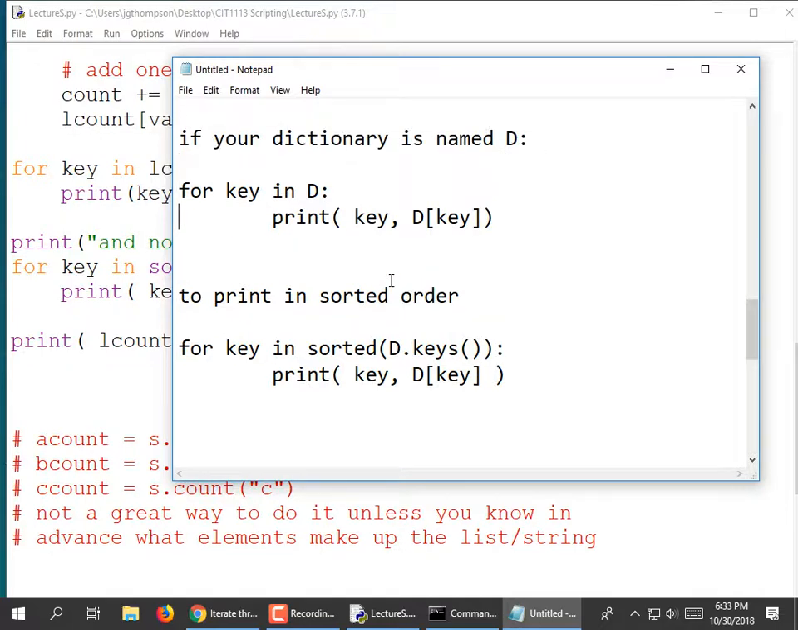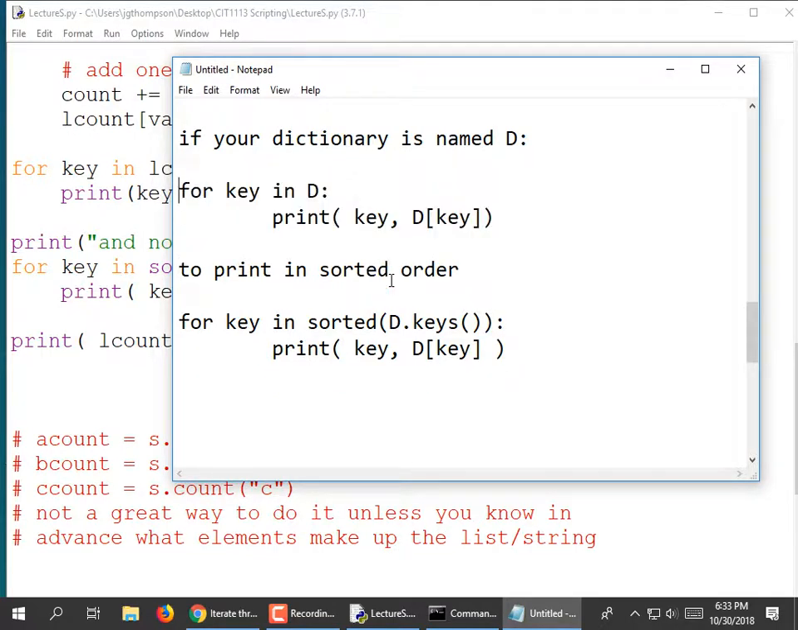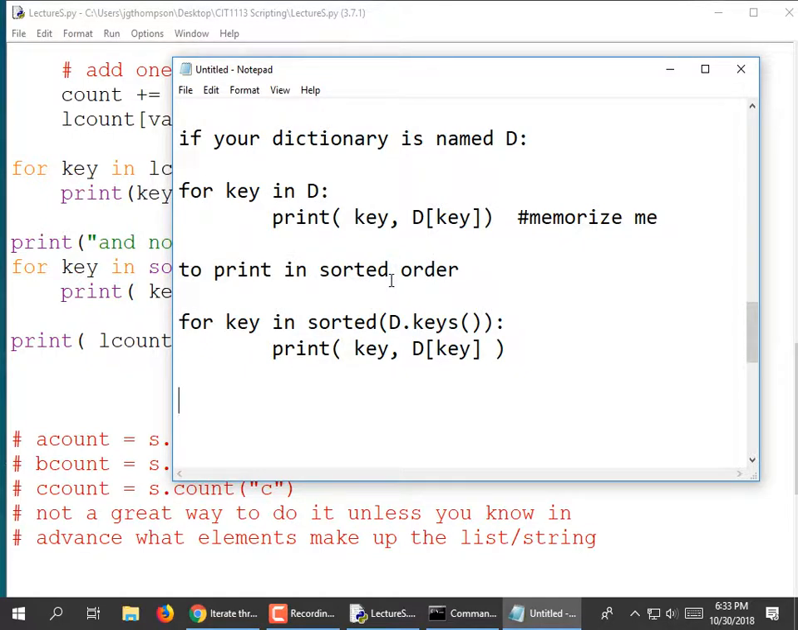I certainly want you to have that memorized. Please burn that in your brain right there. And you just need to know that it is possible to print them in sorted order and be able to Google how to do it if you really wanted to.